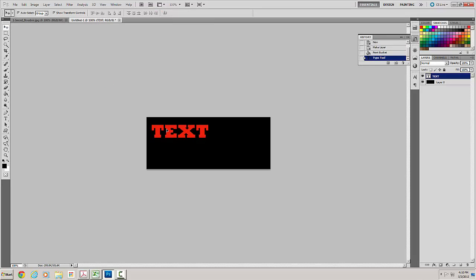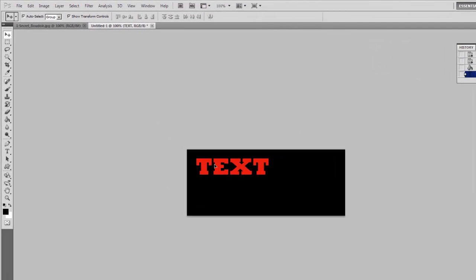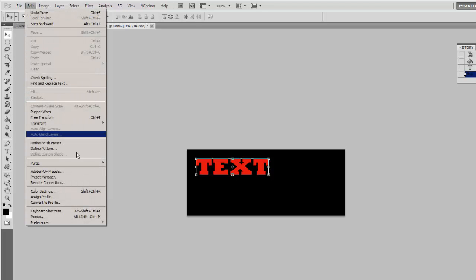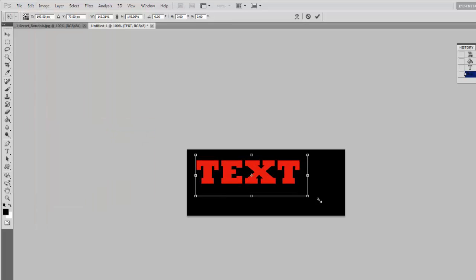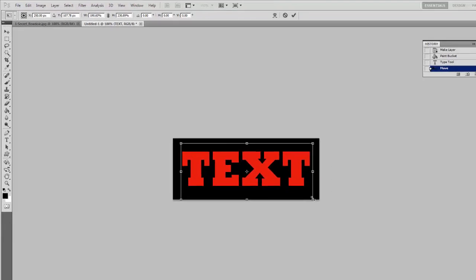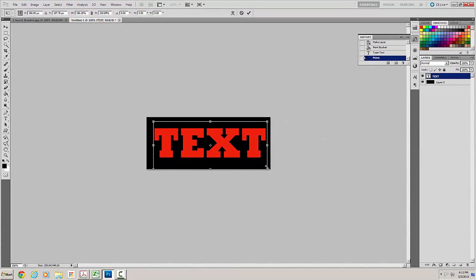So I'm going to move the text into the middle of the document so I can resize it, and I'm going to go Edit, Transform, Scale. Now we're going to drag this so that the word TEXT takes up most of the image. I'm going to go over to my selection tool, click it, and it's going to ask me if I want to apply the transformation, and I'm going to click Apply.